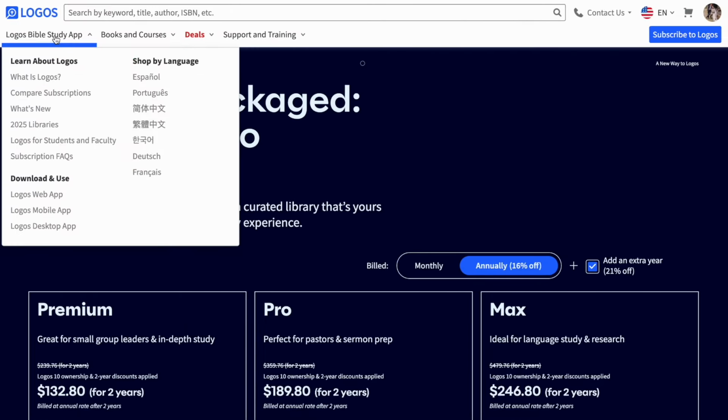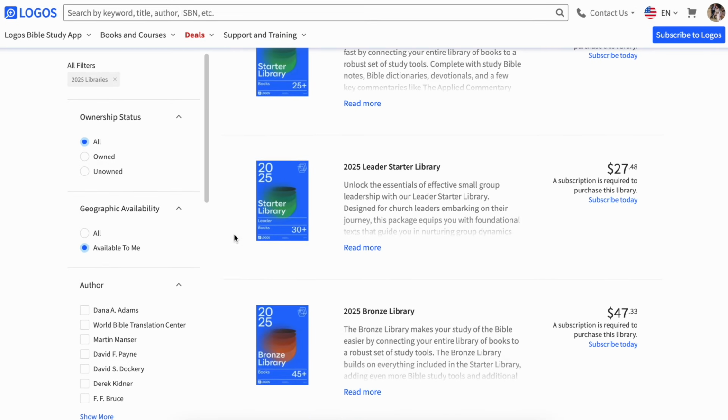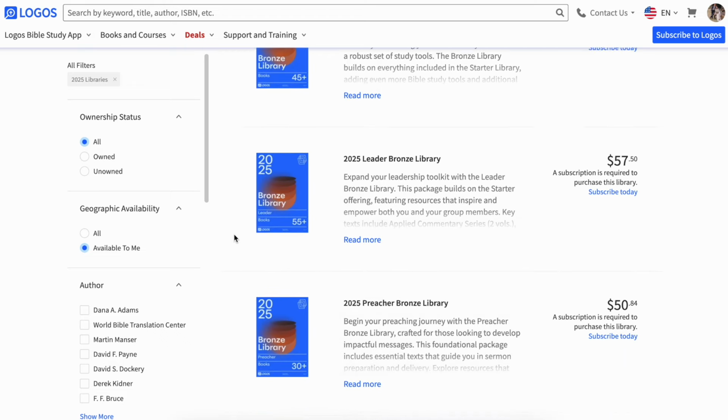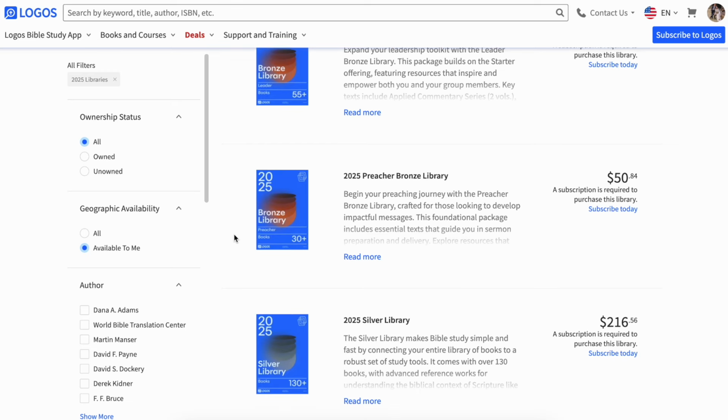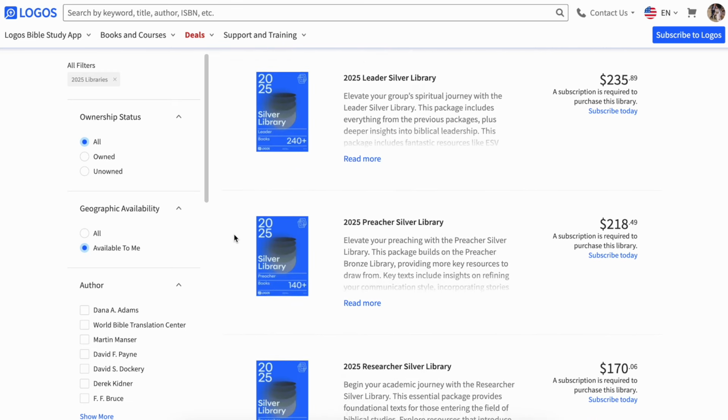These are what they call the 2025 libraries. And you'll find these when you scroll your mouse up to the top left corner to the Logos Bible Study app, and in the list there, you'll see 2025 libraries. In this list, you will find a number of different libraries that are available to you in your language, so they're language dependent. And you'll find as you look through the list that there are basically 8 options that come up for you in terms of these libraries.